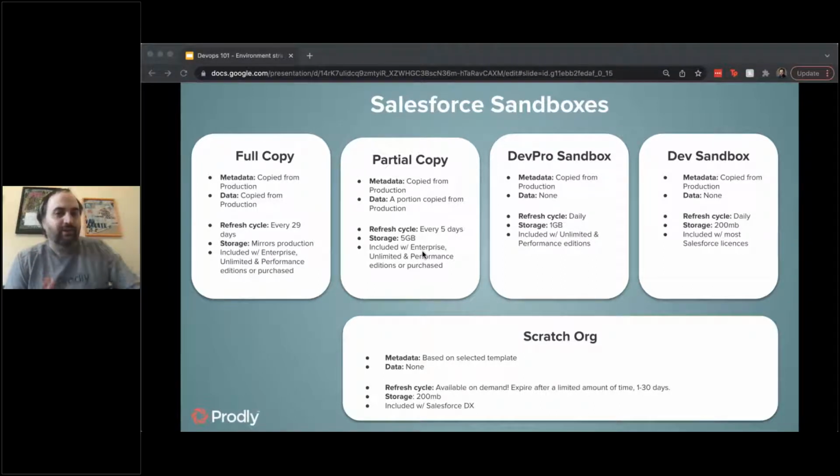To talk a little bit about how dev and scratch orgs are different, scratch orgs are really like the future of sandboxes in Salesforce.